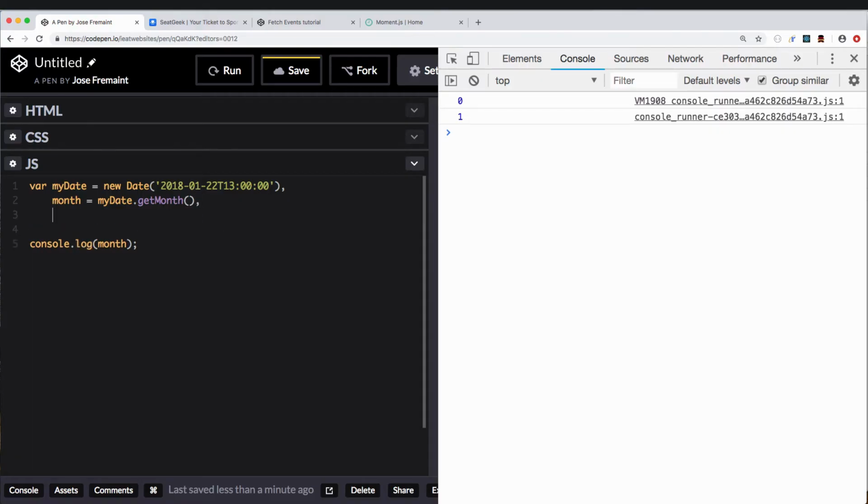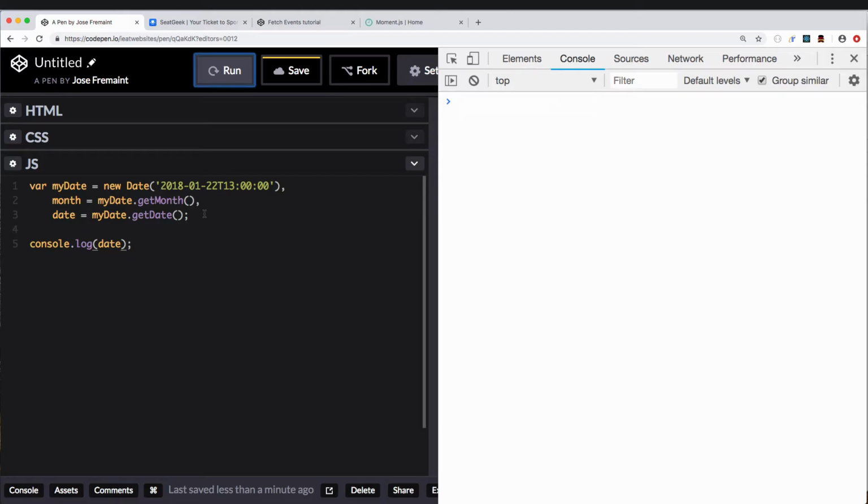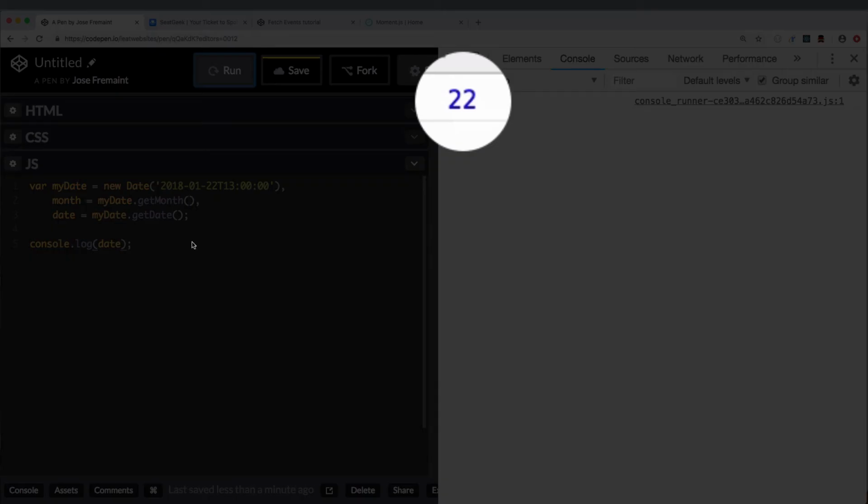All right, let's create another variable here. Let's do date. This one will give us the number of the day of the month. So right now we have the 22nd. So we're getting that number. So let's do myDate.getDate. All right, let's console log date. Let's clear this out, let's run it again. All right, the 22nd, perfect.